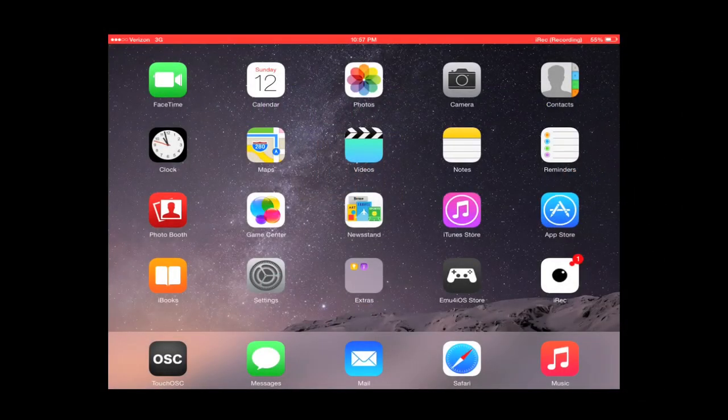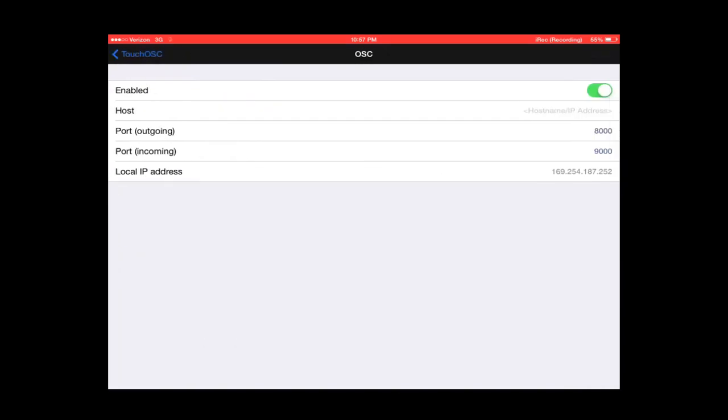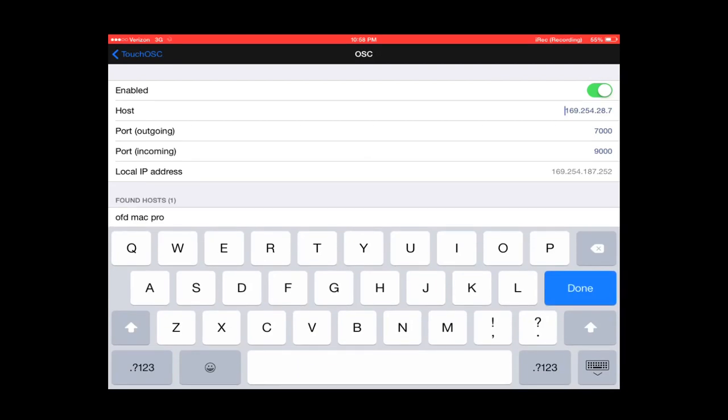On your iPad, you want to launch TouchOSC. And at the very top, under Connections, tap on the first row. Give it a second and you'll see your Mac's network pop up under Found Hosts. So I see OFD Mac Pro, that's my Mac, so I'm going to tap on that. When you tap on that host, all the numbers on the top should update to match your computer's local network. We're going to select the IP address showing up in the host field and copy it.